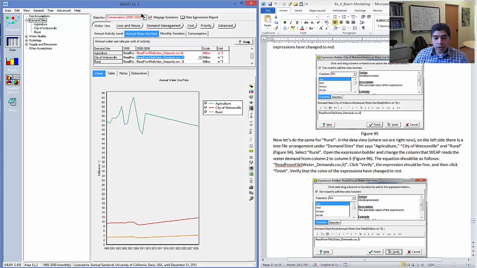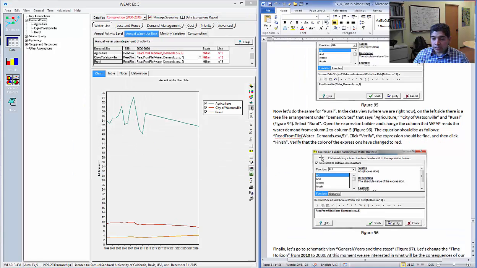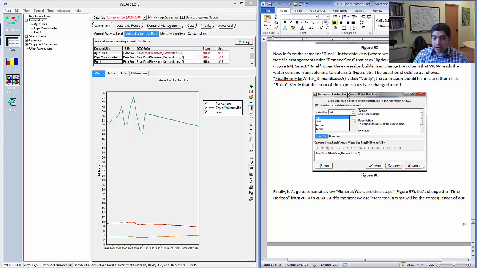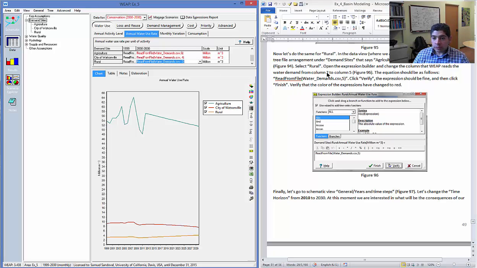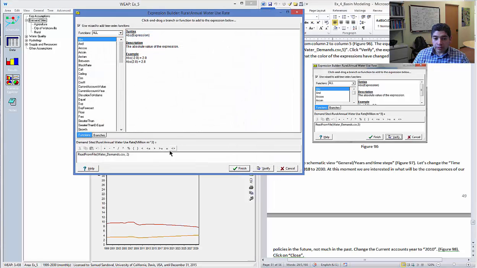Notice that when you change something in the scenario it will turn red, so that's how you know that this is something different from the initial year or the current accounts year, which is 1999. So anyway, open expression builder, and this one, instead of reading from column number 1, it will be read from column number 4. And finally for rural, instead of column number 2 we want it to be read from column number 5.